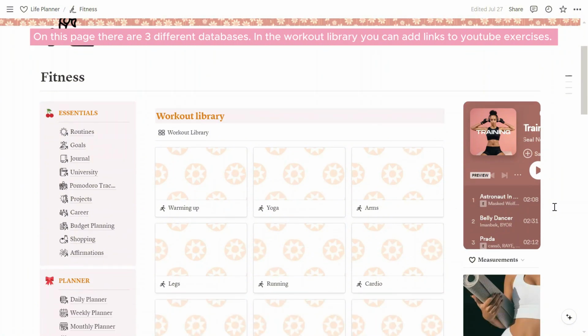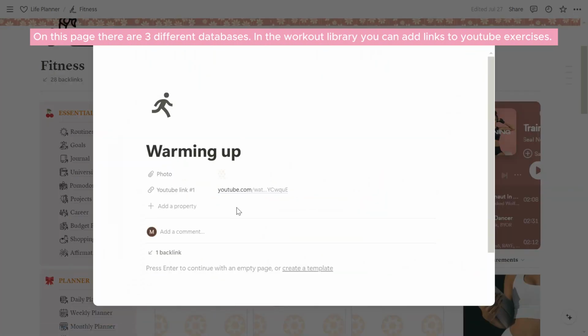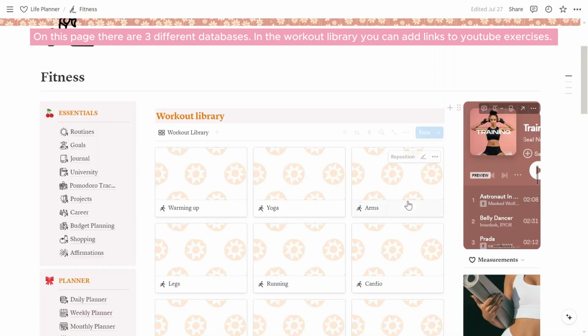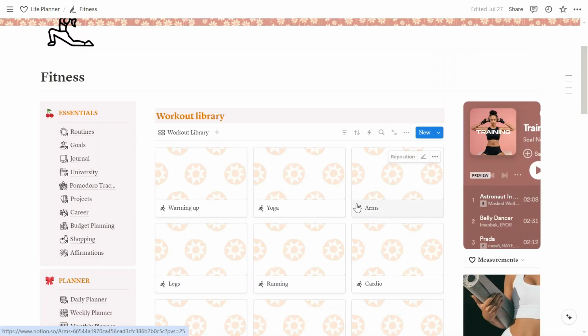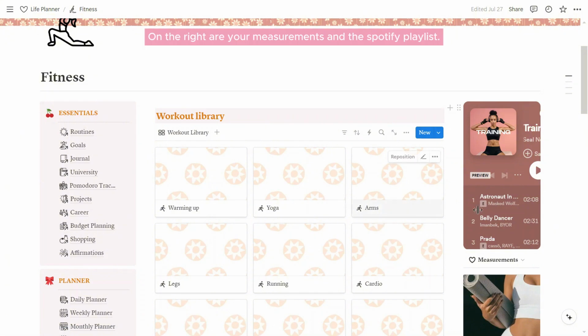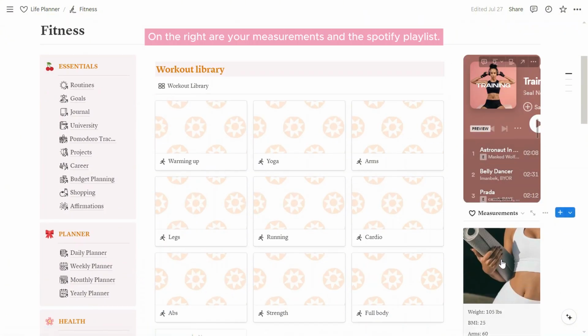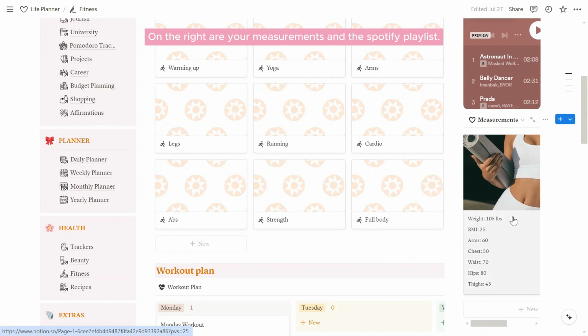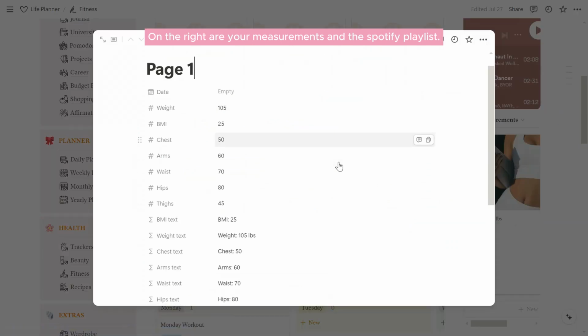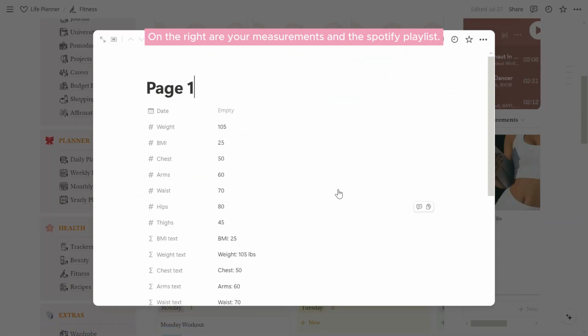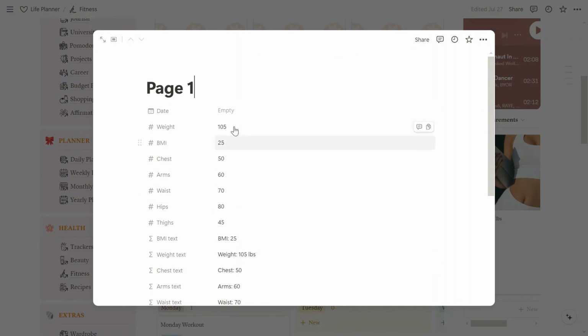On this page, there are 3 different databases. In the workout library, you can add links to YouTube exercises. On the right are your measurements and the Spotify playlist. You add your measurements here.